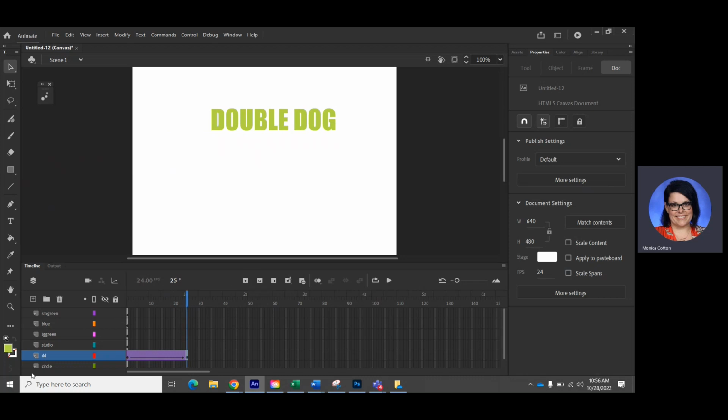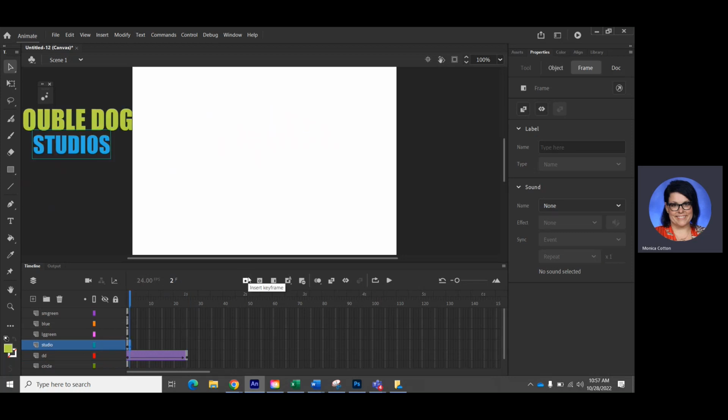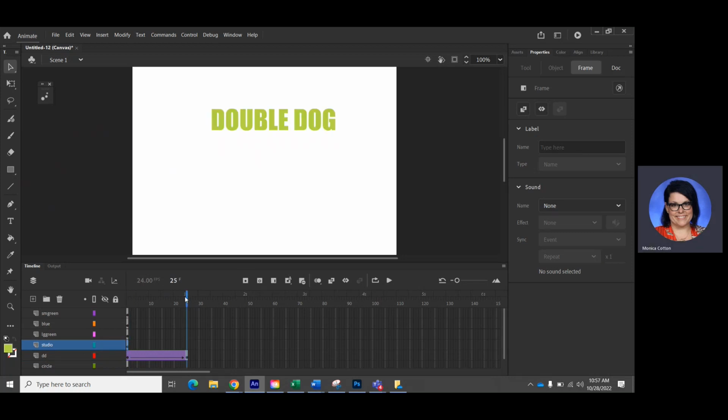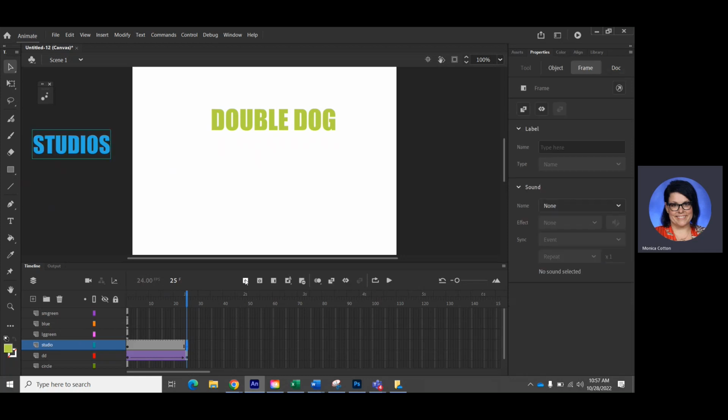Oops. I'm on the wrong layer, so I just quickly Control Z. I need to make sure I click on the layer Studio. I was still clicked on this bottom layer. I have to click on the frame. Sorry, I was just using the time thing, but you actually have to click on the frame that you want to select, which is the same one above the double dogs, and then I click a keyframe.